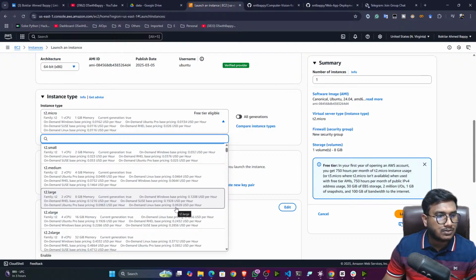So it is 0.0928 USD per hour, not very much. I'll select this particular instance, guys, because I need at least 8 GB memory to run my deep learning project.